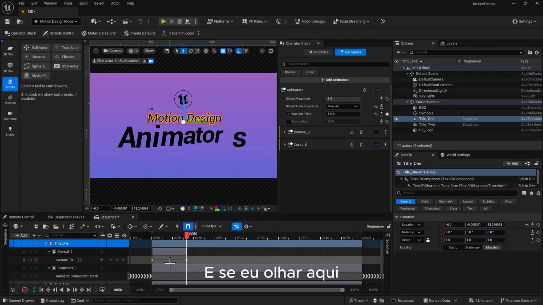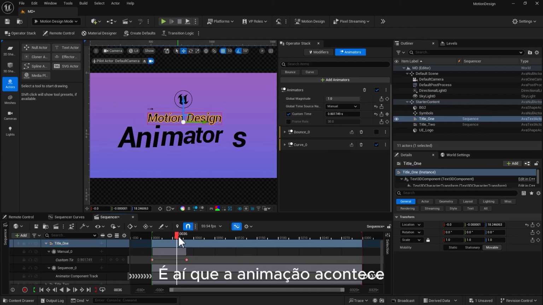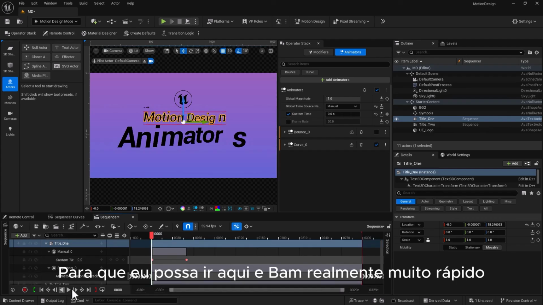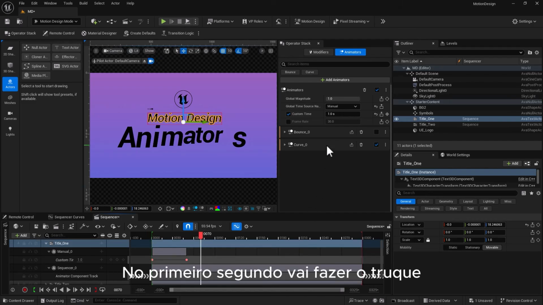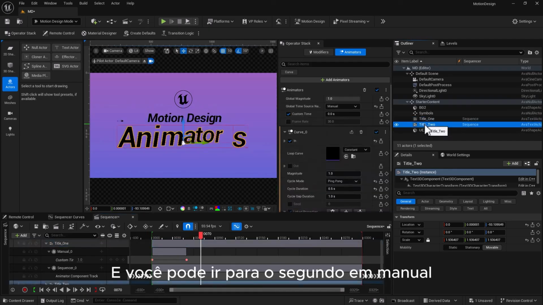And if I look at here in the manual portion of my timeline, that's where the animation happens. So I can go here and bam, really, really quick. The first second, it's going to do the trick. You can specify the frame per second in here as well. And you can go into the second one, into manual.